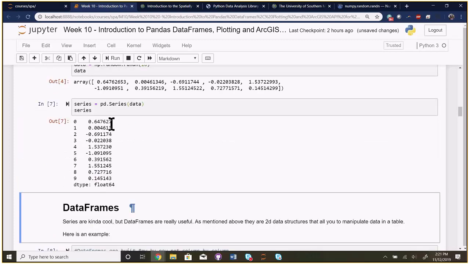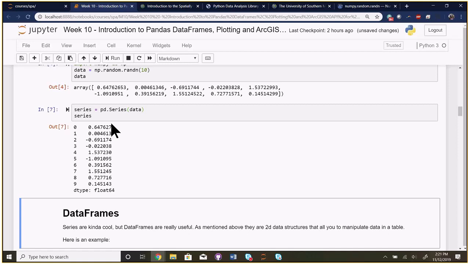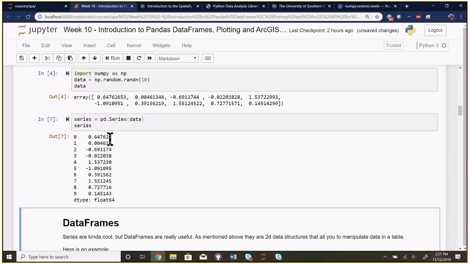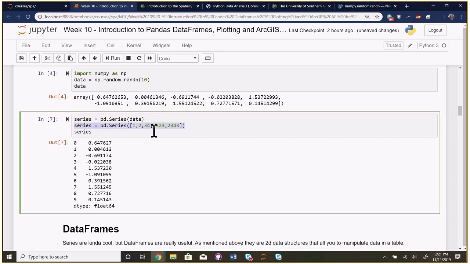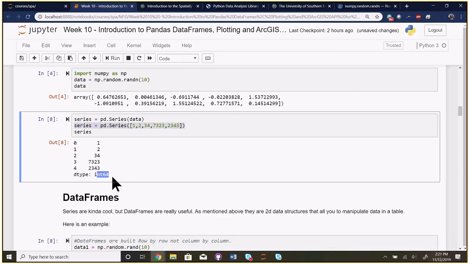Data frames are basically more than one series stuck together. Oh, by the way, one of the other characteristics of a series is that they're all the same data type. See how it found out that that was a float? And if I put that other line back in there, let's see if it'll let me do that. If I put that back in there and run it, it says that it's int 64. It figures out what they should be.